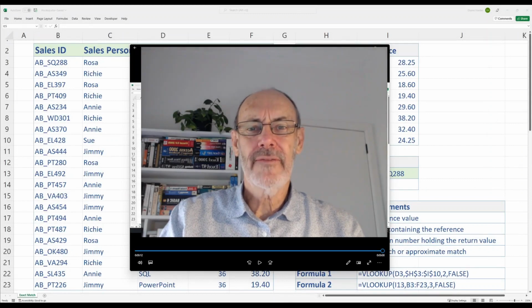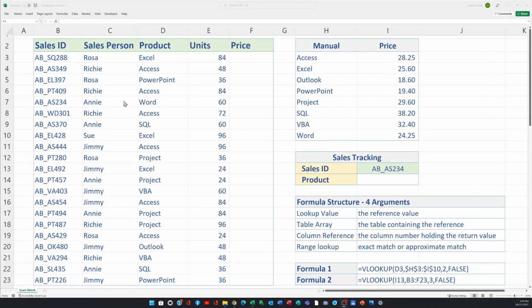Today we're looking at a couple of examples of VLOOKUP with exact match. For our first example, we're looking at this table that has all these fields, sales ID across to the units, but it has no price. I'm going to put in a VLOOKUP function here that will give us the price based on the product. The product will be matched against the manuals, which are the products, and it will return our corresponding price.